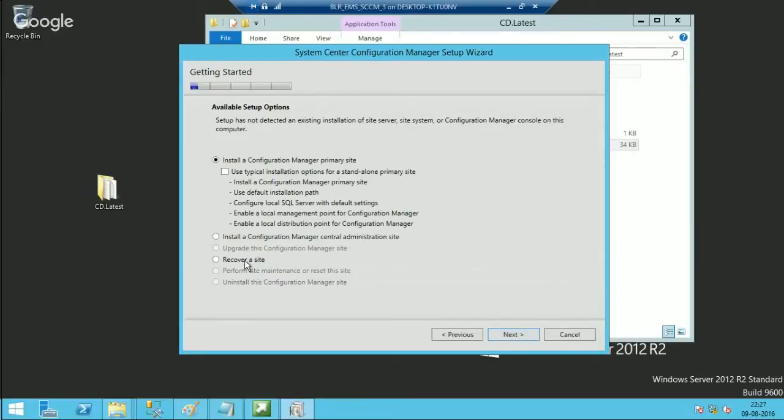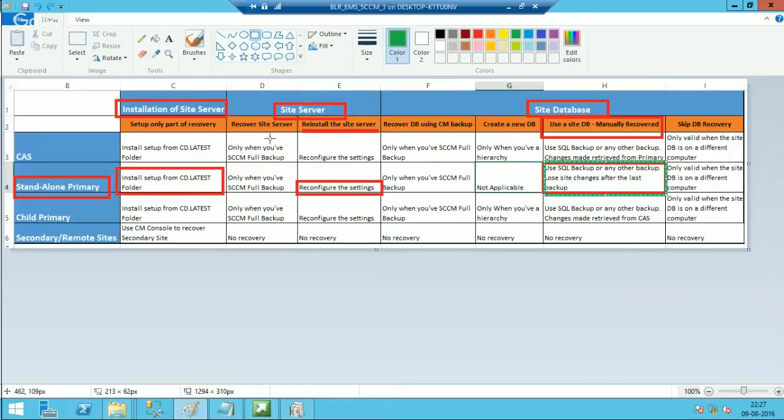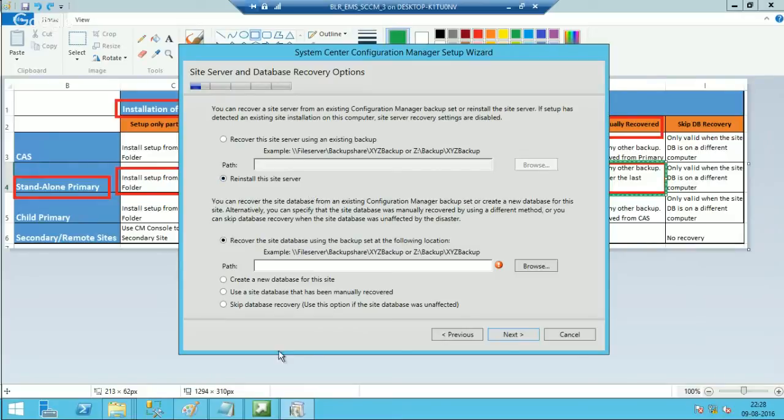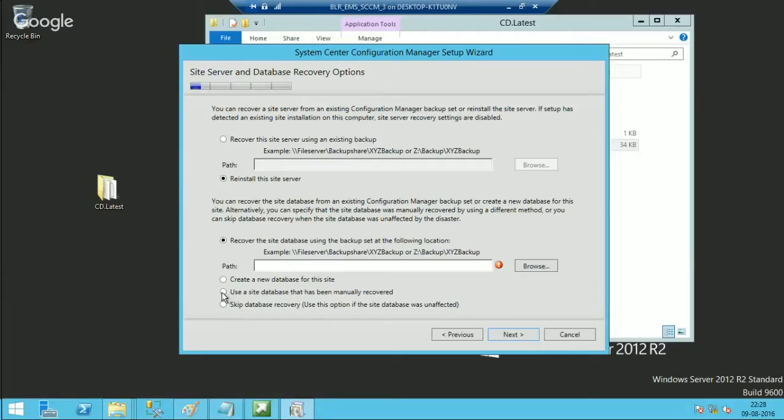When I hit next, it is giving me three options. I am going to select the third one, recover a site. As I mentioned in this table, I'm going to select the reinstall the site server option, that is the second one. And as part of site database recovery, I'm going to use the manually recovered option, use a site database that has been manually recovered. Using SQL Studio, I have manually recovered the SQL database from a SQL backup.